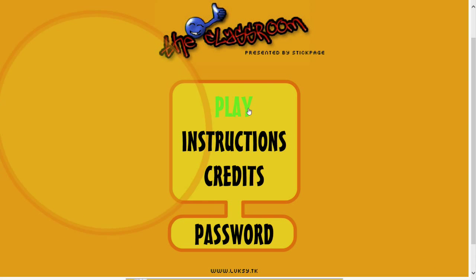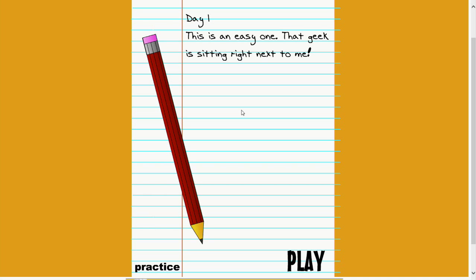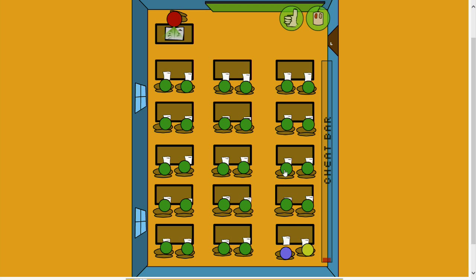If you guys don't know what this game is, it'll be easier if I just show you in the first level. Okay, so we're gonna play day one. This is an easy one. That geek is sitting right next to me. Alright, so here's what it is.